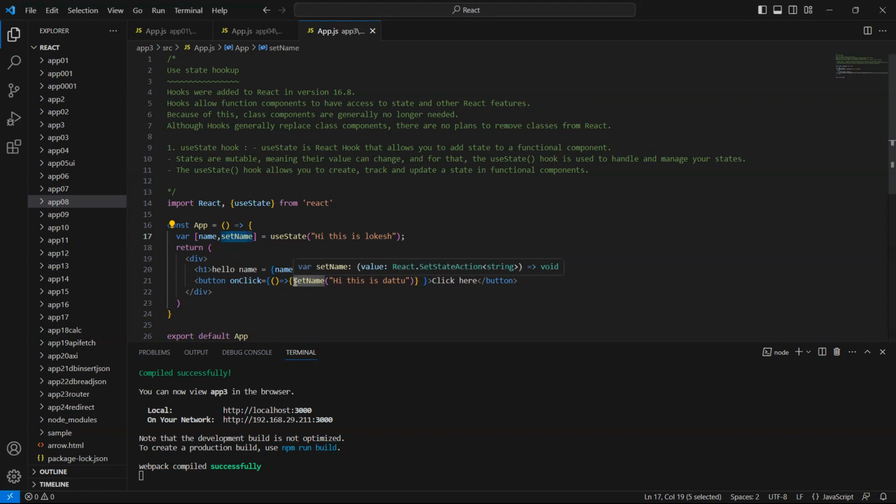See what I've done here. On clicking of the button, on click, what I've done is execute some anonymous function, in which I've done setName of "hi, this is Dattu". That means the name is already printed here. The state of this particular variable is printed. Hello, name equal to hi, this is Lokesh is already printed in the output screen. But whenever I click on the button, the state of this particular variable is changing. setName of "hi, this is Dattu", it is changing to "hi, this is Dattu".